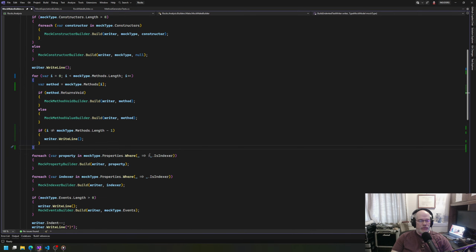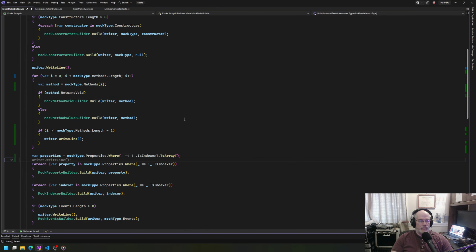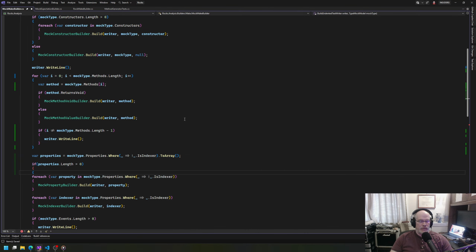Now, if we do need to print this out, because we need to know if there are any of these. So, unfortunately, I think I have to allocate a list. Var properties is equal to array. Okay, so now if properties.Length is greater than 0, now we're going to do this.